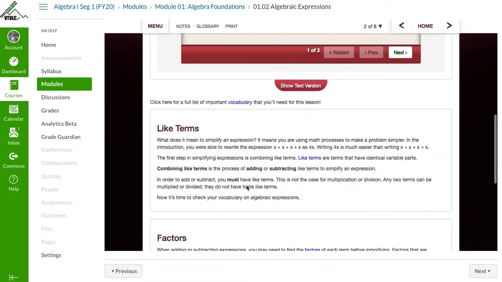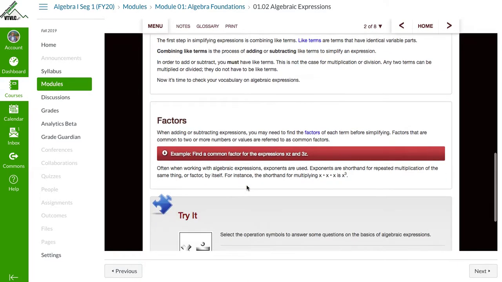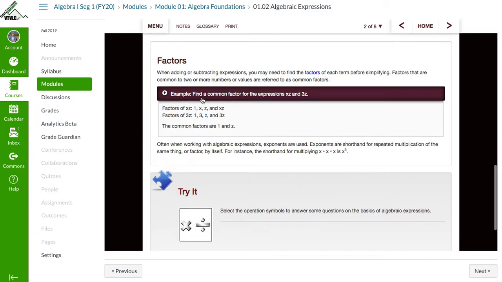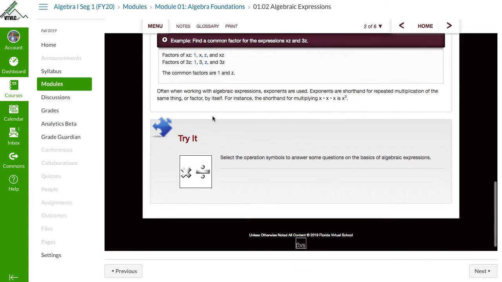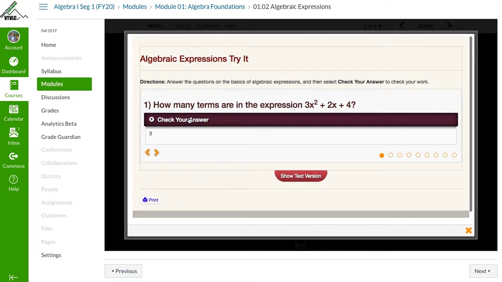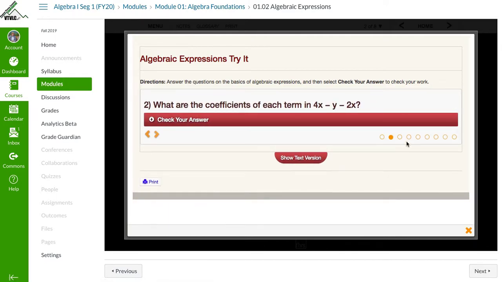Okay. And so it's going to give you some vocab here, and then here is an example. So if you see these red boxes, they're things you should be clicking on. They're giving you an example right here. Okay, and then there's a try it, and you need to click on that box in order to try it. Within the try it, you're going to answer this question. There are 3 terms. And then you can either click these arrows to go to the next question, or you can click the dots to go to the next question.